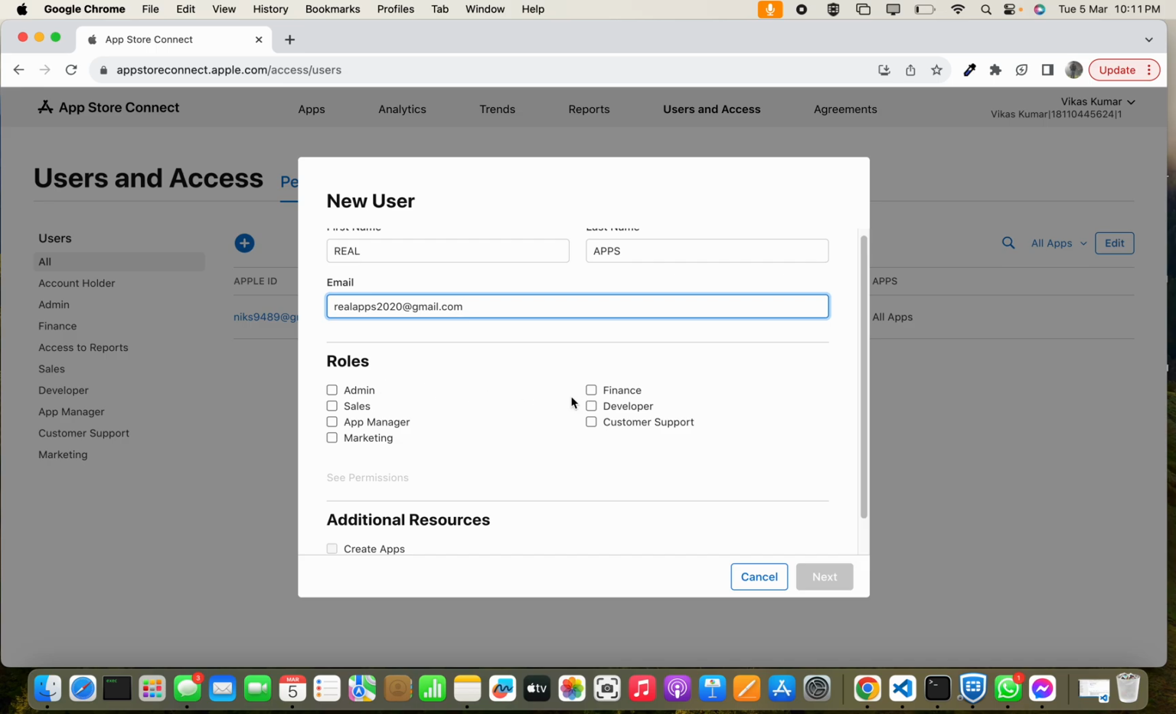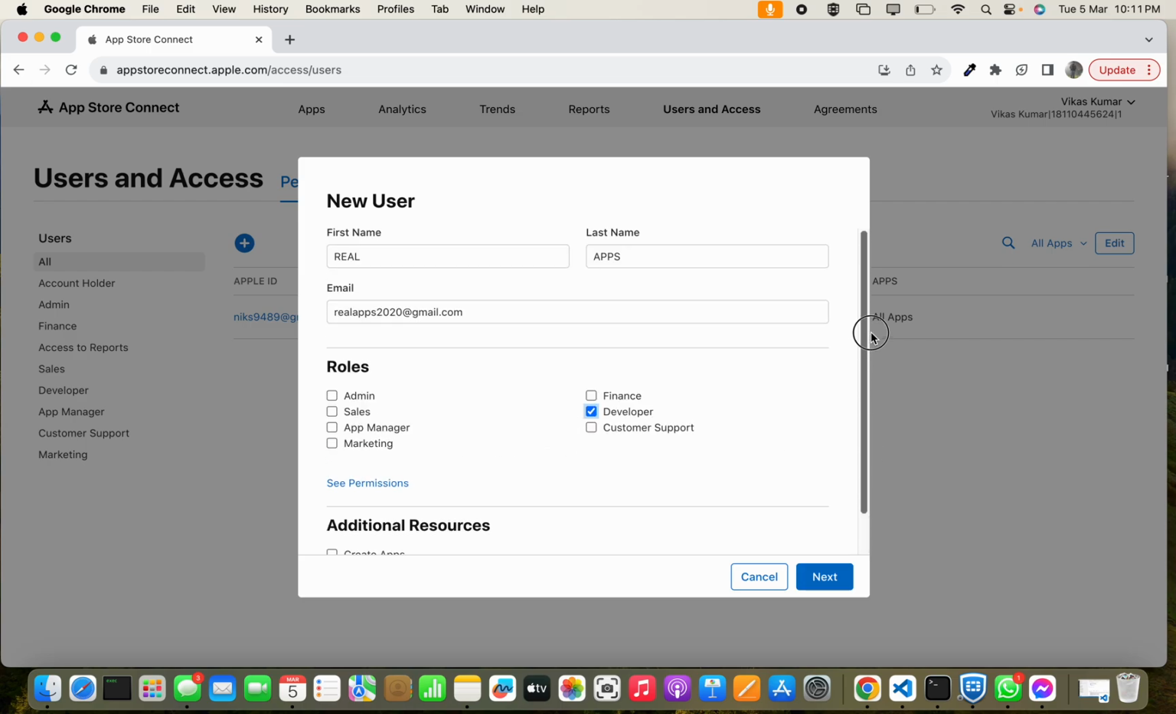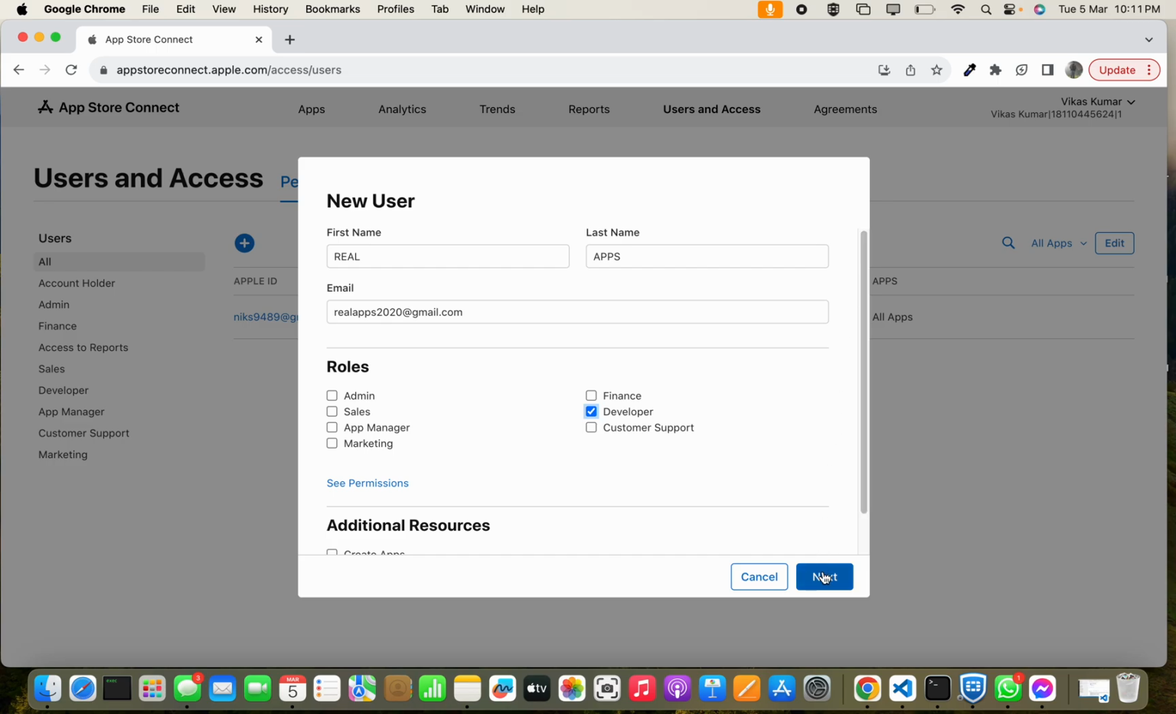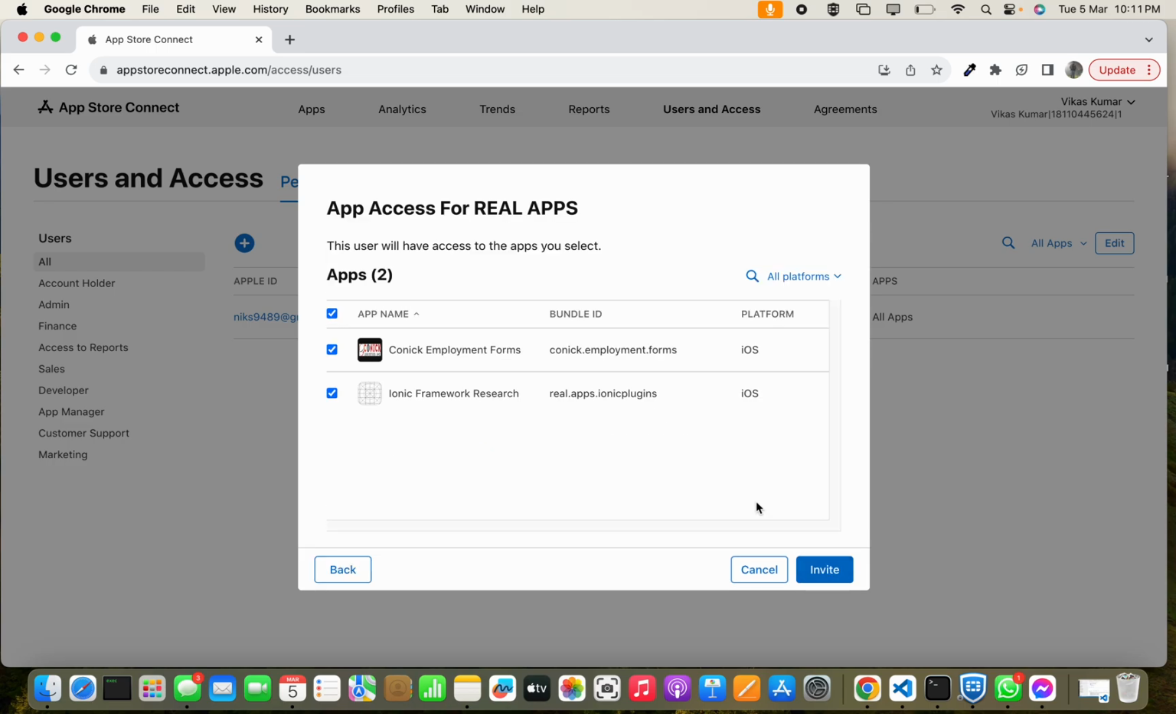So I just want to assign one role, as a developer. So everything is added. I'm not going to give the right of creating apps, so he is only a developer for this account. So let's click next.